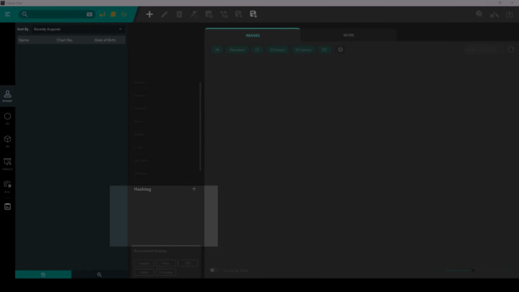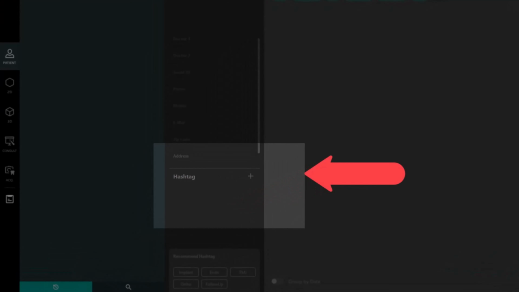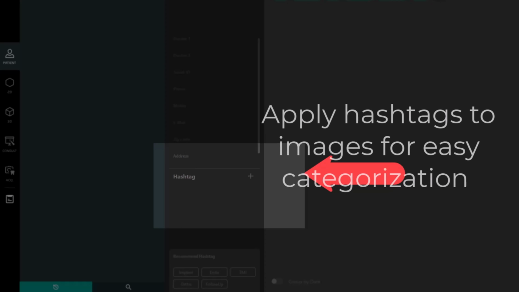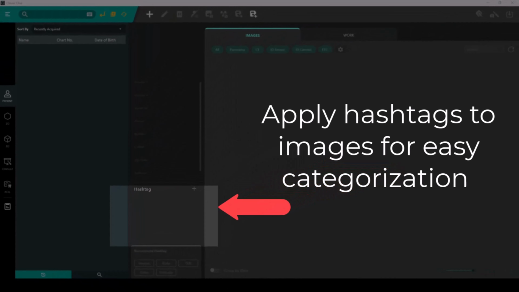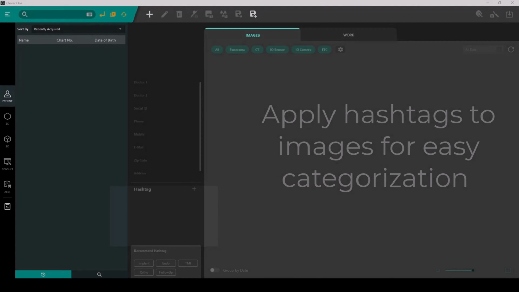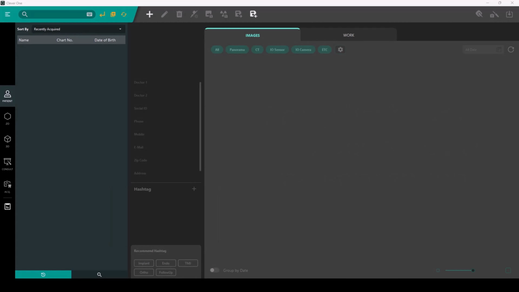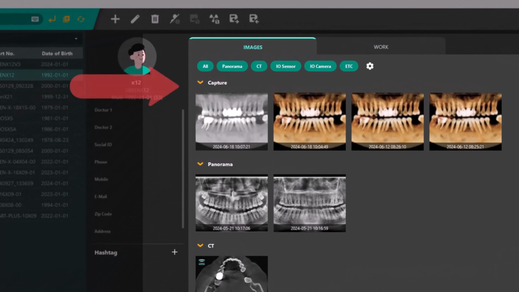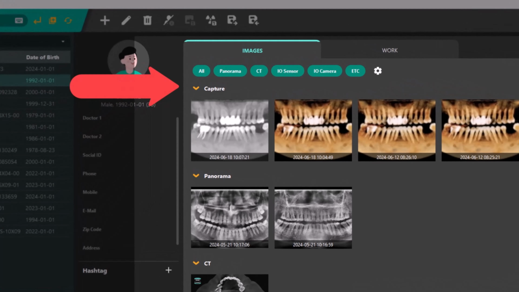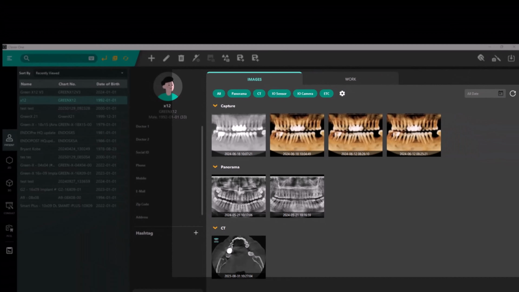Apply hashtags to images for easy categorization and future reference. You can also filter your image library using these hashtags to quickly find related visuals. This section displays all images and completed work for the selected patient, providing a complete visual history at your fingertips.